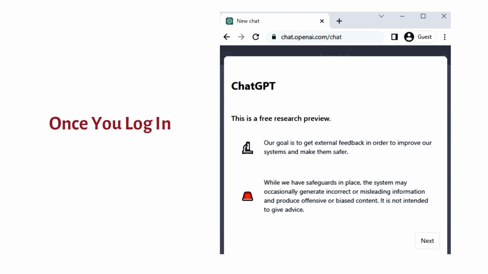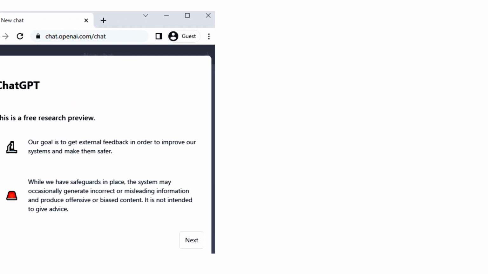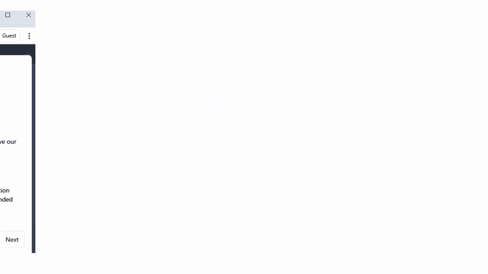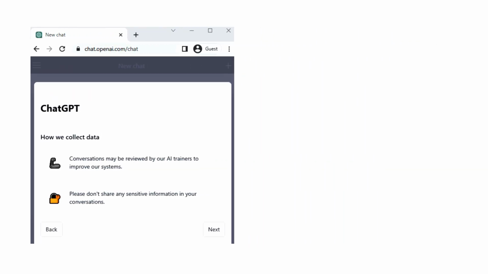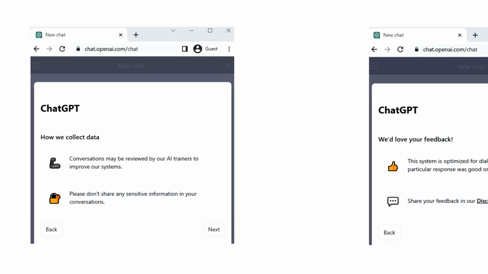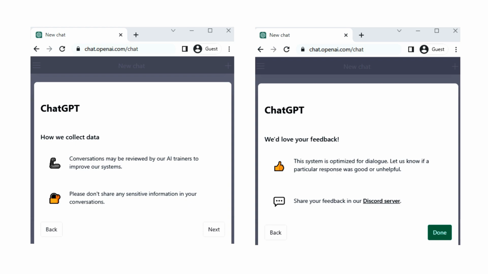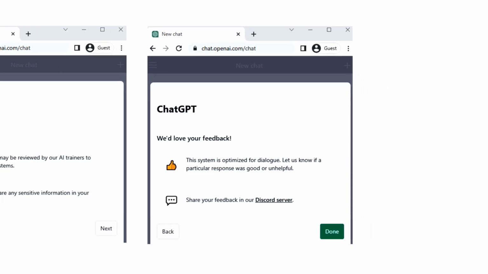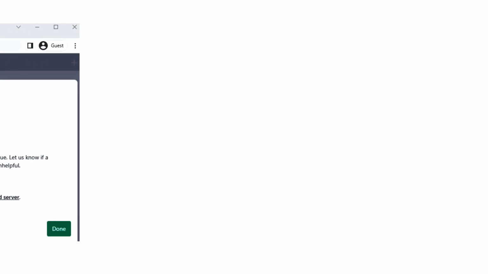ChatGPT may occasionally generate incorrect or misleading information and produce offensive or biased content, and is not intended to give advice. Another disclaimer follows, because the public's use of ChatGPT is designed to help improve the chatbot. Whatever you tell it may be scrutinized, so don't share anything sensitive. Finally, OpenAI says you can help improve ChatGPT by giving a thumbs up or a thumbs down on any given response, or by sharing feedback on their Discord server.